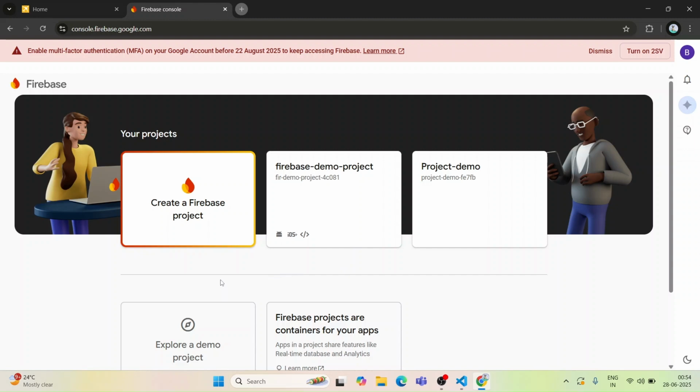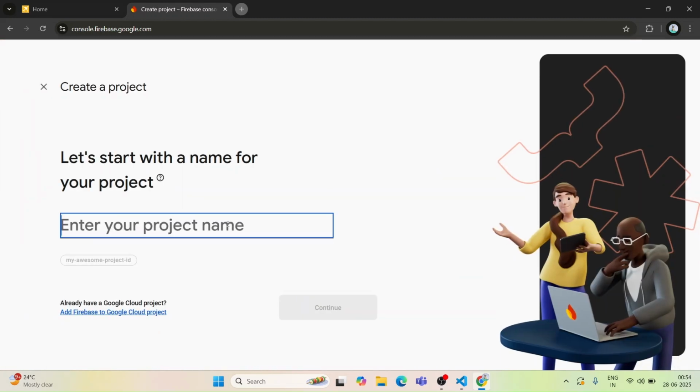So here you can see the option to create a new Firebase project. So just click on that. Now we need to give a name to our project. I am giving the name Firebase HTML website hosting. So I will just type that here and click continue.